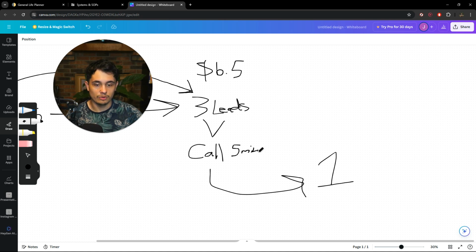Every time a lead is generated, you need to call them within 5 minutes or as soon as humanly possible. The longer you wait, the lower your conversion rate will be. Look, you might call a lead the next day and they might book, but it is significantly less likely that you're going to book them in if you wait a day.